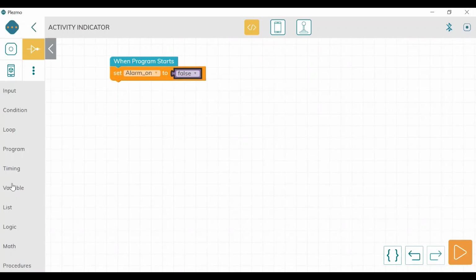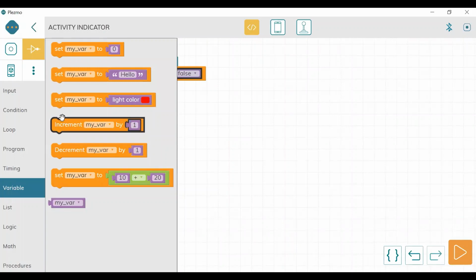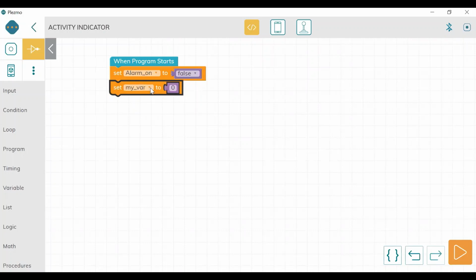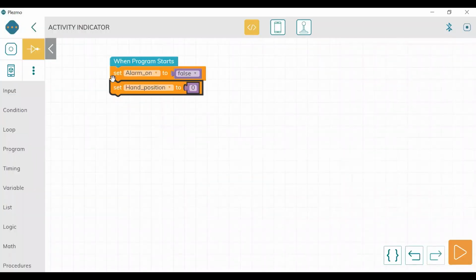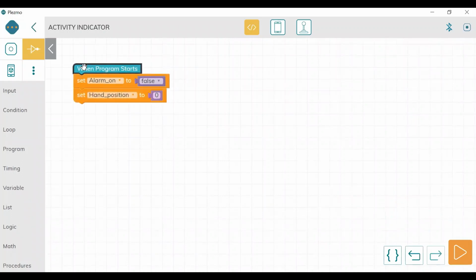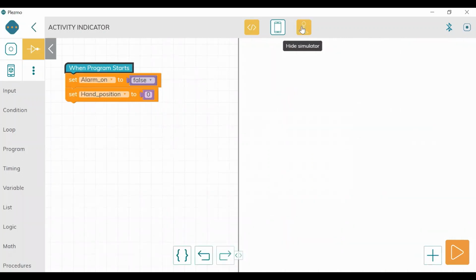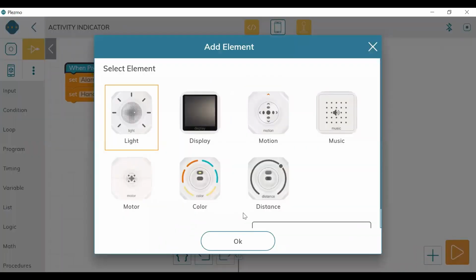Now we are going to take one more variable for the position of the hand. So here I'm going to take one more variable, and again I'm going to rename, and here it is hand position. Fine. So initially it is 0. Now, as I told you, we are going to take all 7 components of the Plasmo kit today. So the first thing I'm going to do is add all the 7 elements, so it will be easy for us to write the program.